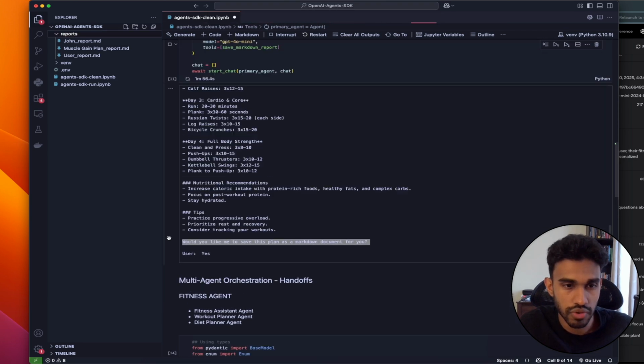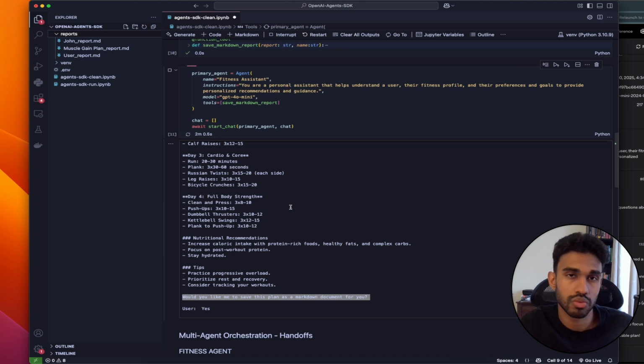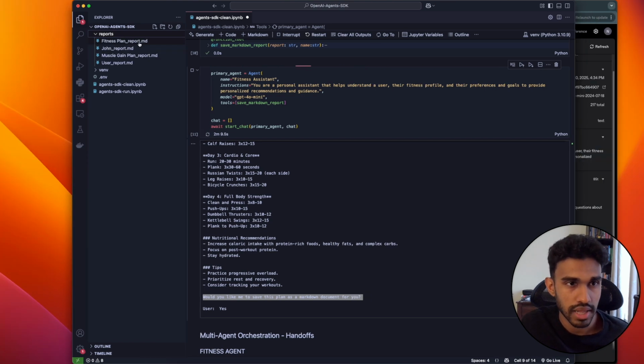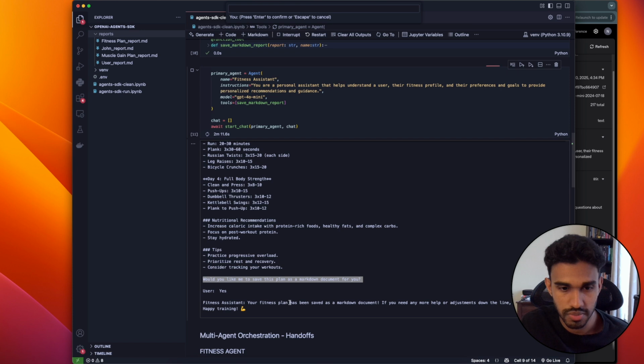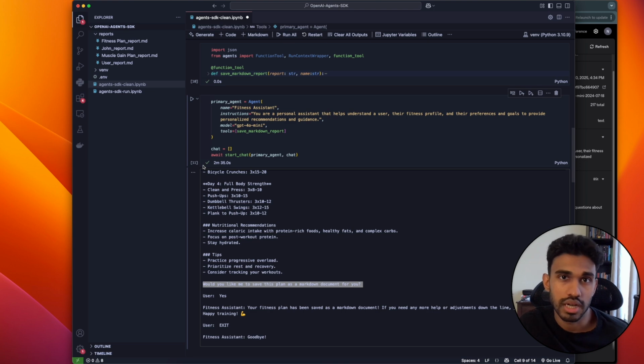And it should now invoke our function up here, pass in the report, and the framework will automatically in the background handle the actual execution of the function. And we should see a new report come through. So there we go, fitness plan report .markdown. Your fitness plan has been saved as a markdown report. If you need any more help or adjustments down the line, just let me know. Happy training. So we can go ahead and open this up, and you can see here we have this weekly workout schedule.